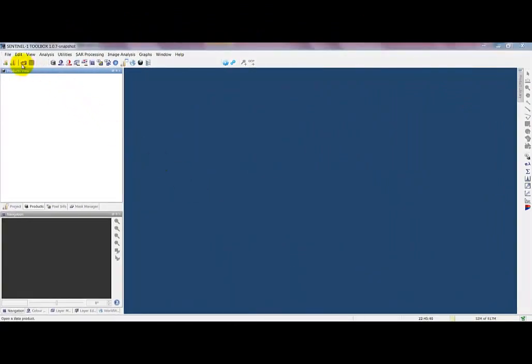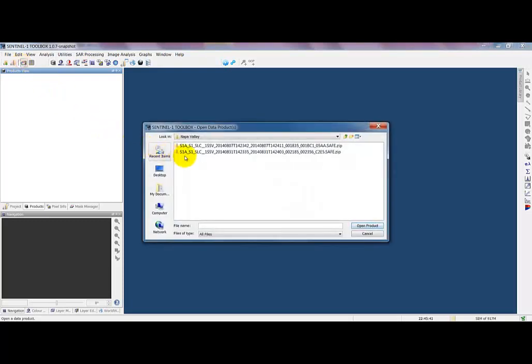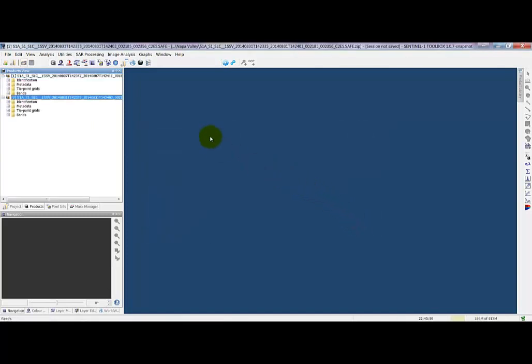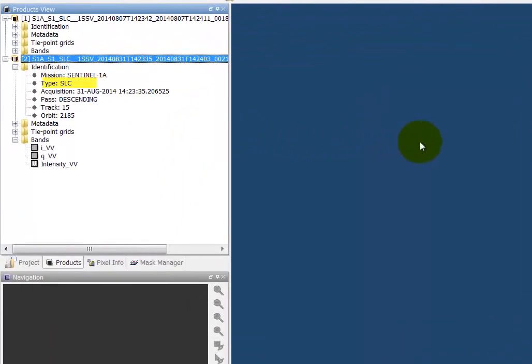Let's open up two Sentinel-1 strip map products. You can see these are SLC, single look complex, and the product has complex data in the form of real and imaginary bands, here represented by the I and Q bands.